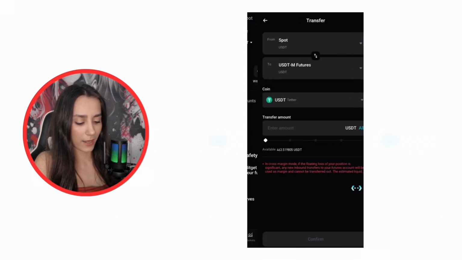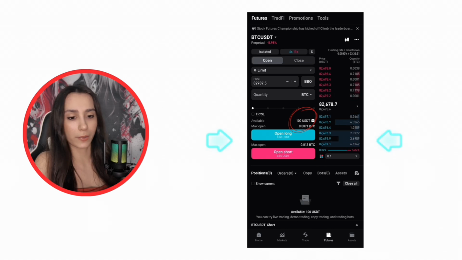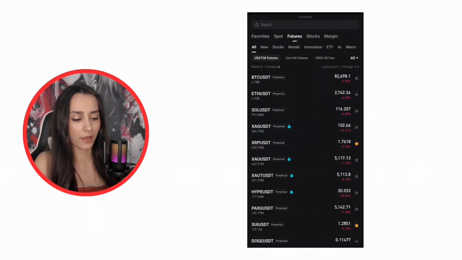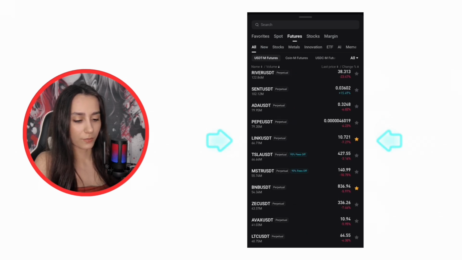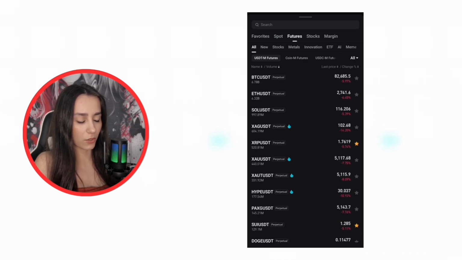Just go back and go to your futures account. When I come here, as you see, there is 100 USDT as an available balance. So in here you can click that part to make some leverage long or short on any coin. When it says perpetual, that means they are futures. So this time I'm gonna choose Bitcoin.